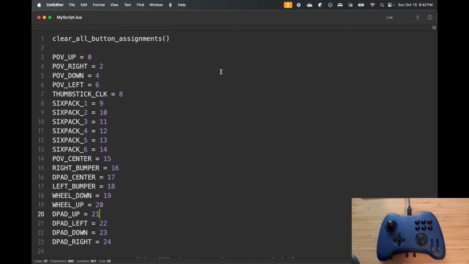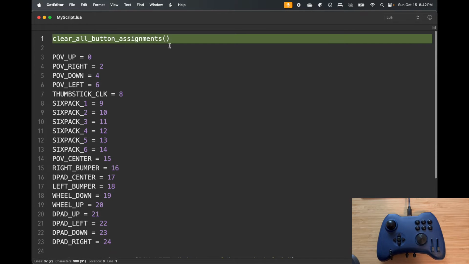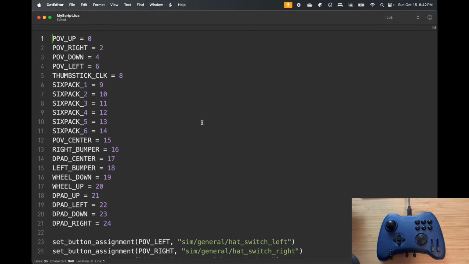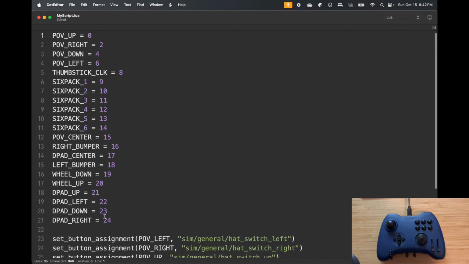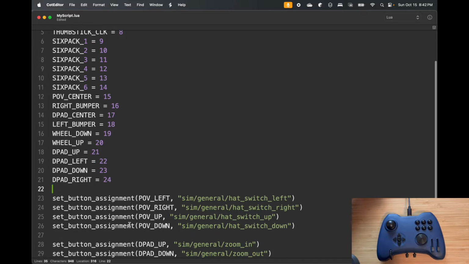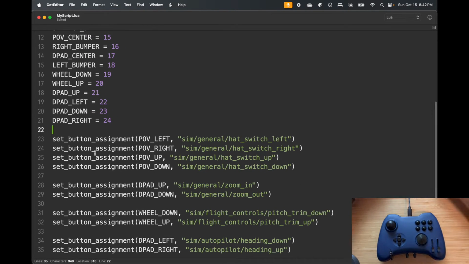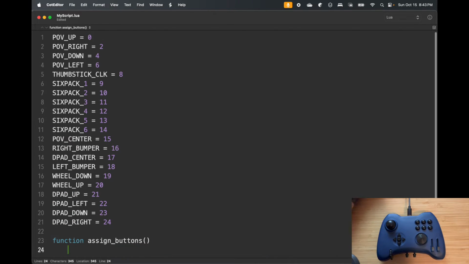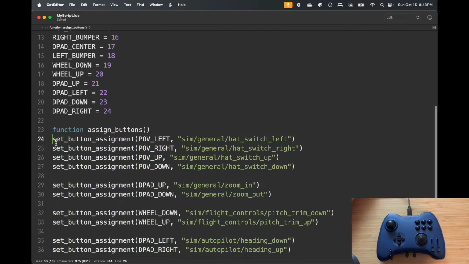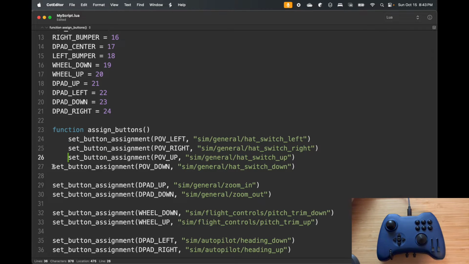So I'm going to take this clear all button assignments, and I'm going to cut it out for a moment. Then I'm going to keep my button declarations and keeping track of their numbers as is, but these set button assignments, I am going to package up in what we call a function. I'm going to call this function assigned buttons. And I'm going to take all of these items, and just for legibility, I'm going to tab each one over to the right.